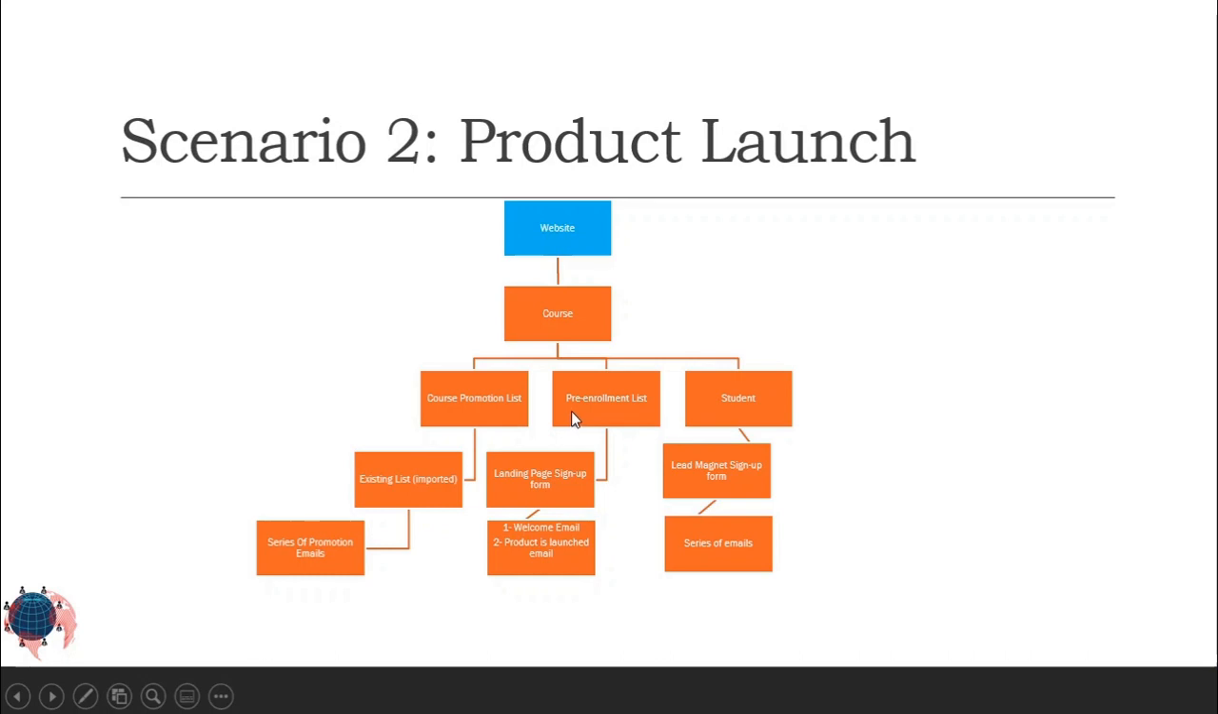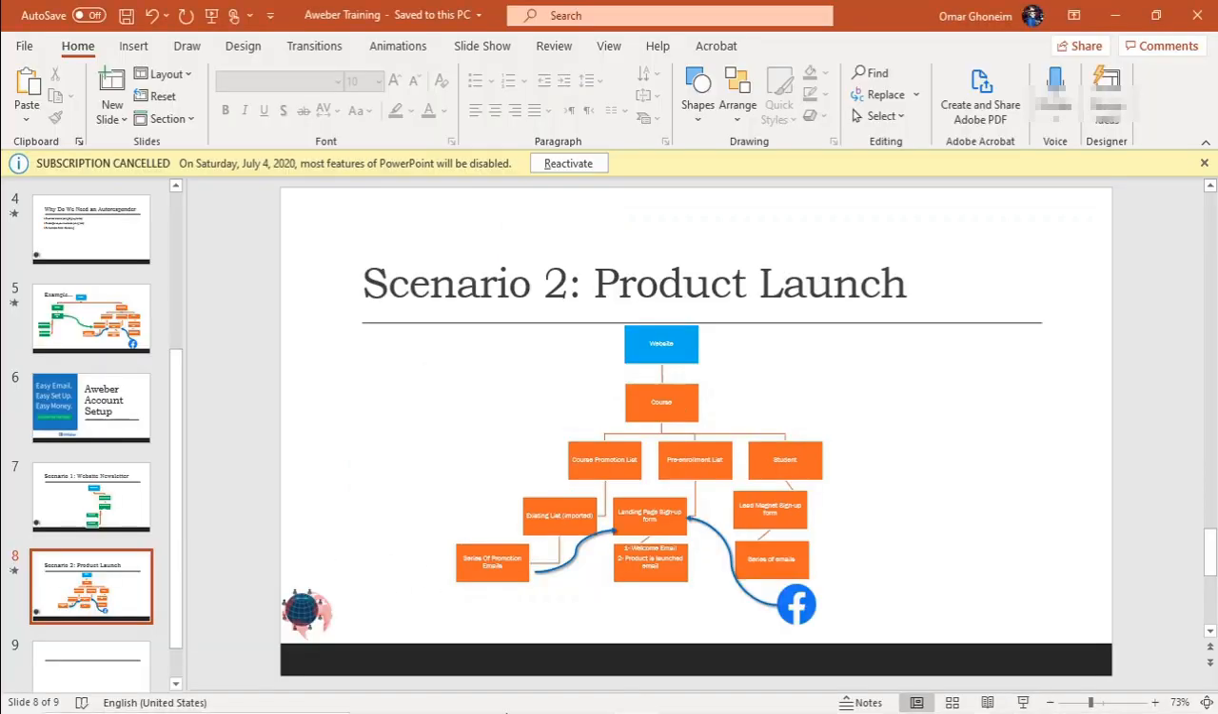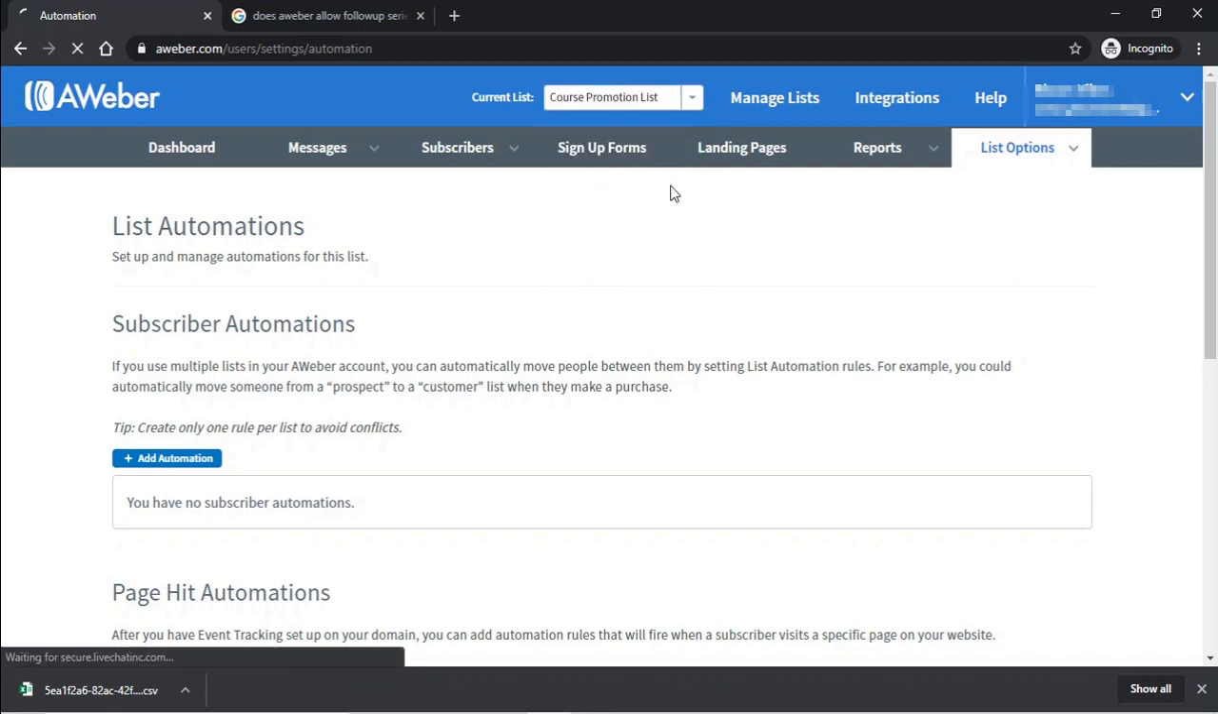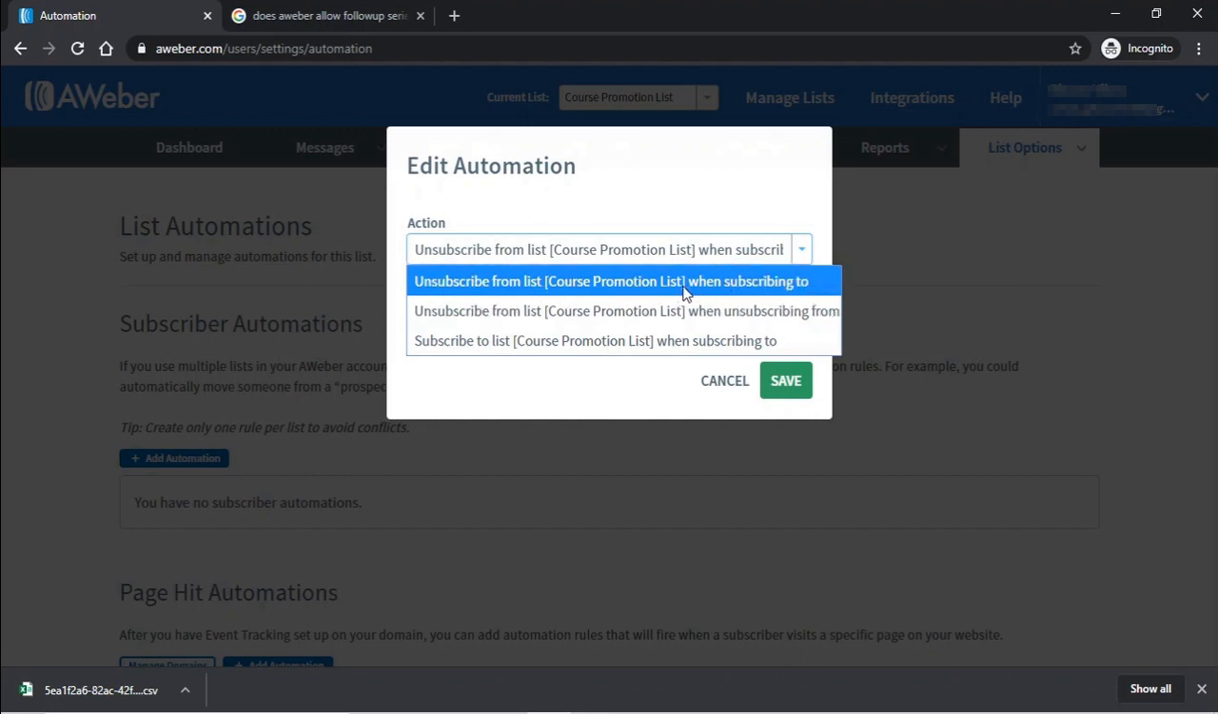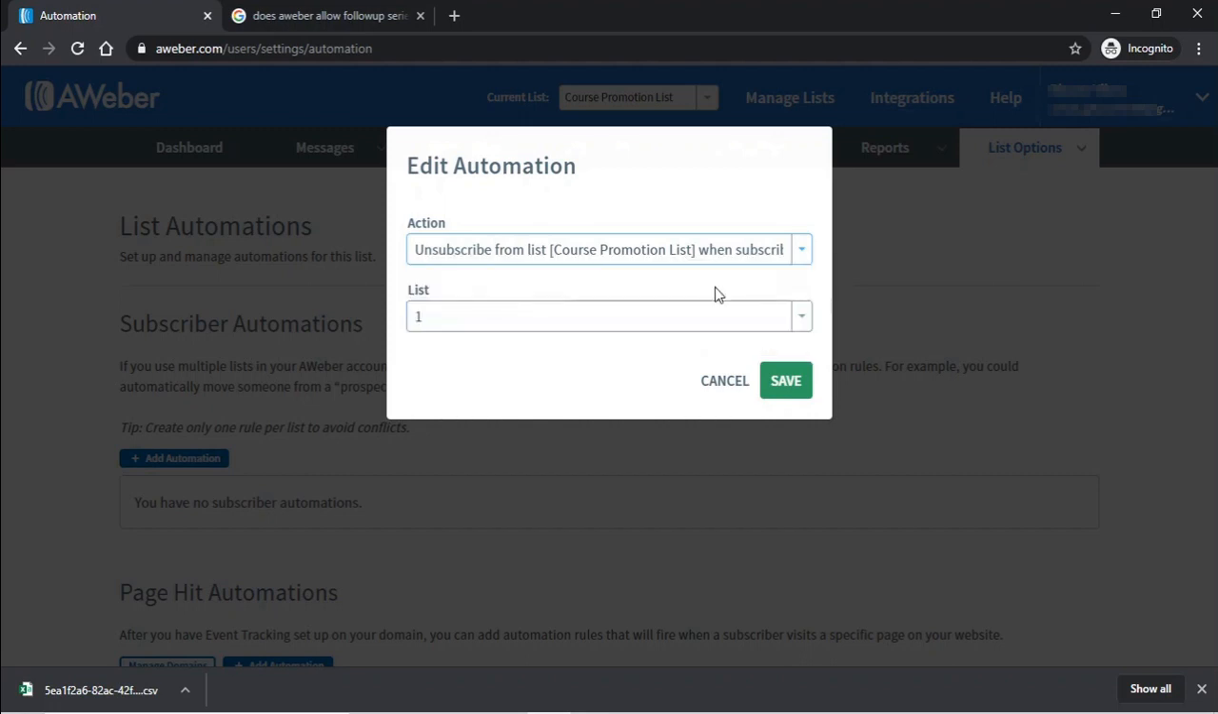Now let's do the automation thing. Once a subscriber subscribes here, they will be automatically unsubscribed from here. To do that, first choose the course promotion list, and then click on List Automation, Add Automation, and here are the options. Unsubscribe from list, course promotion list, when subscribing to, and then we will choose our pre-enrollment list. So a subscriber will be unsubscribed from the course promotion list when they subscribe to the pre-enrollment list. Click on Save.